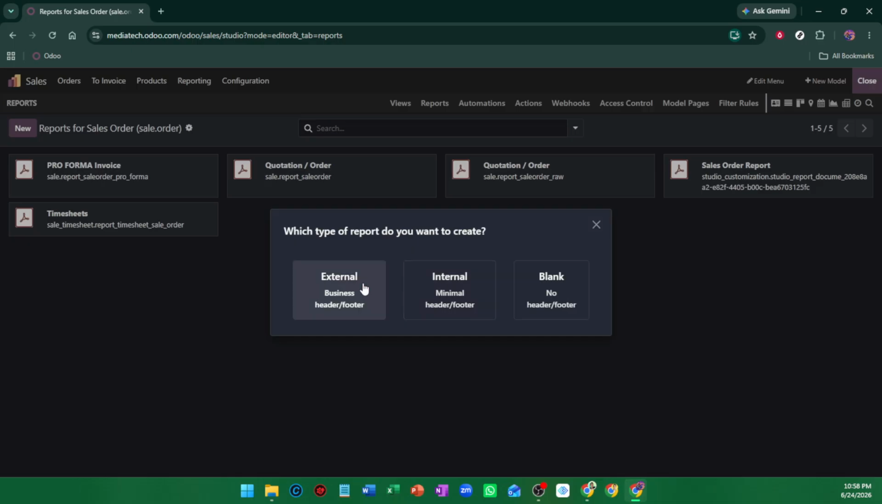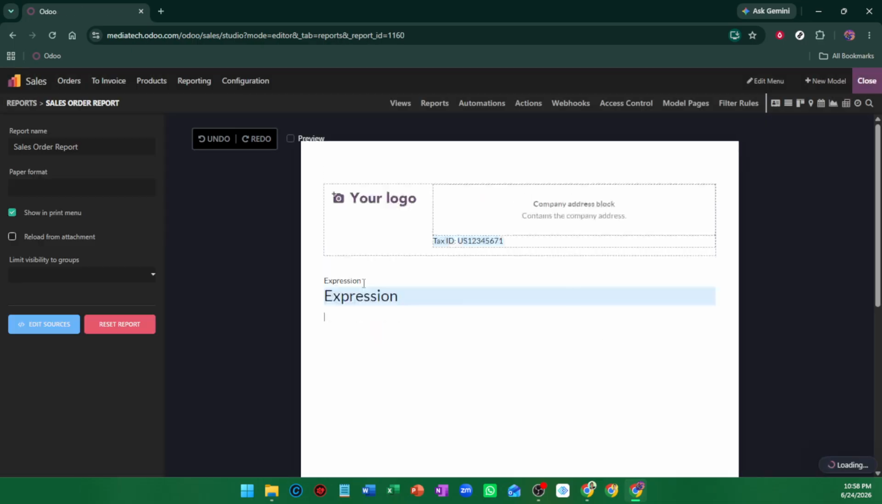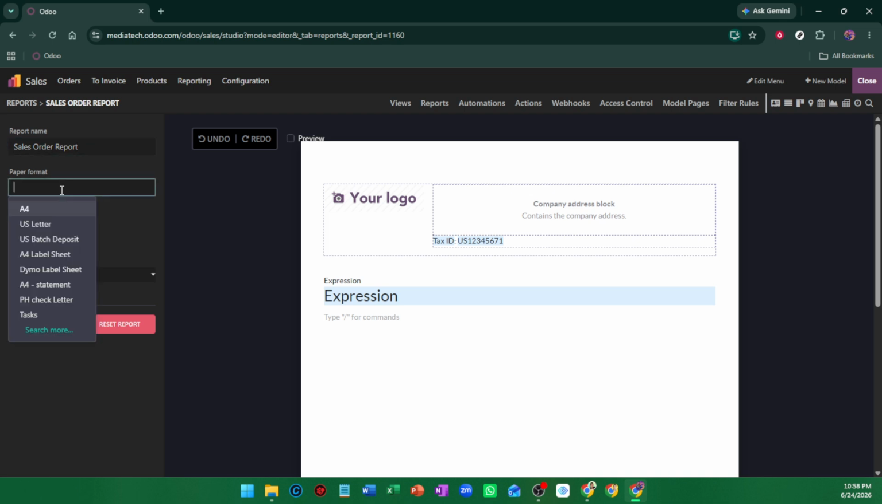You'll then be asked to choose a layout. You can select external with header and footer or blank. The external layout is usually the better option if you want a polished document with a standard structure such as a company-style header and footer. The blank layout is more useful if you want complete control over the design and prefer to build everything from scratch.